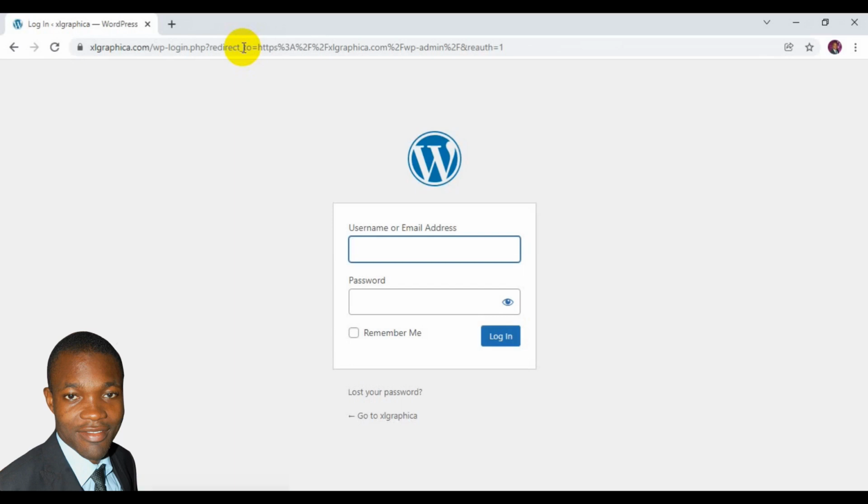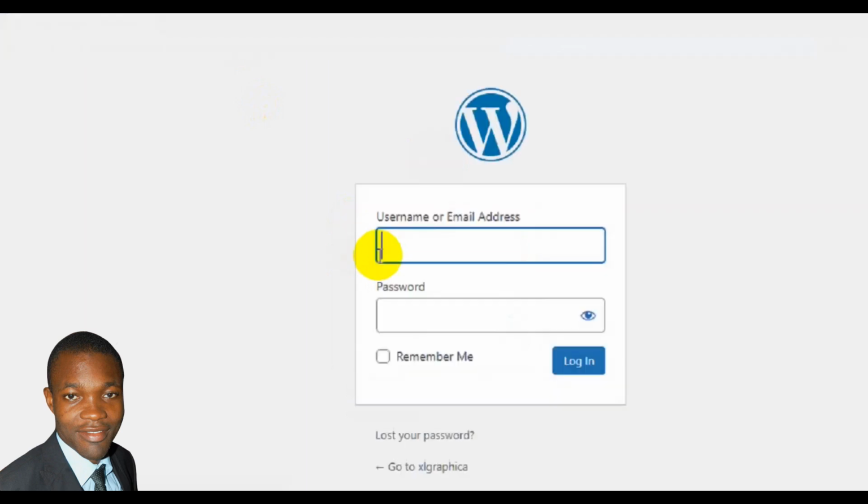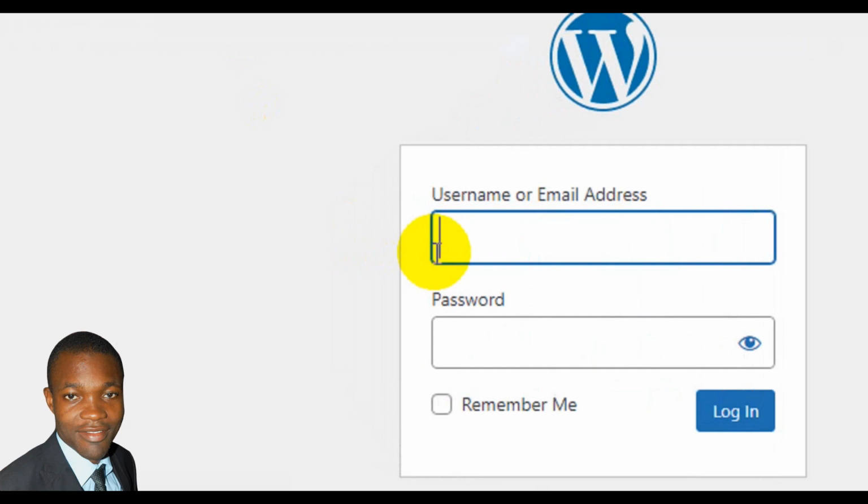All right, so your WordPress login page is going to pop up just like what you see on the screen right here. Now, there are two options by which you can log into your WordPress dashboard. The first option is that you can log in with your username or your email address. So you remember when you were trying to install your WordPress from your cPanel, the email you used, or the username you created when you were installing your WordPress, you can use it to log into your dashboard. So now I'm going to enter my username.